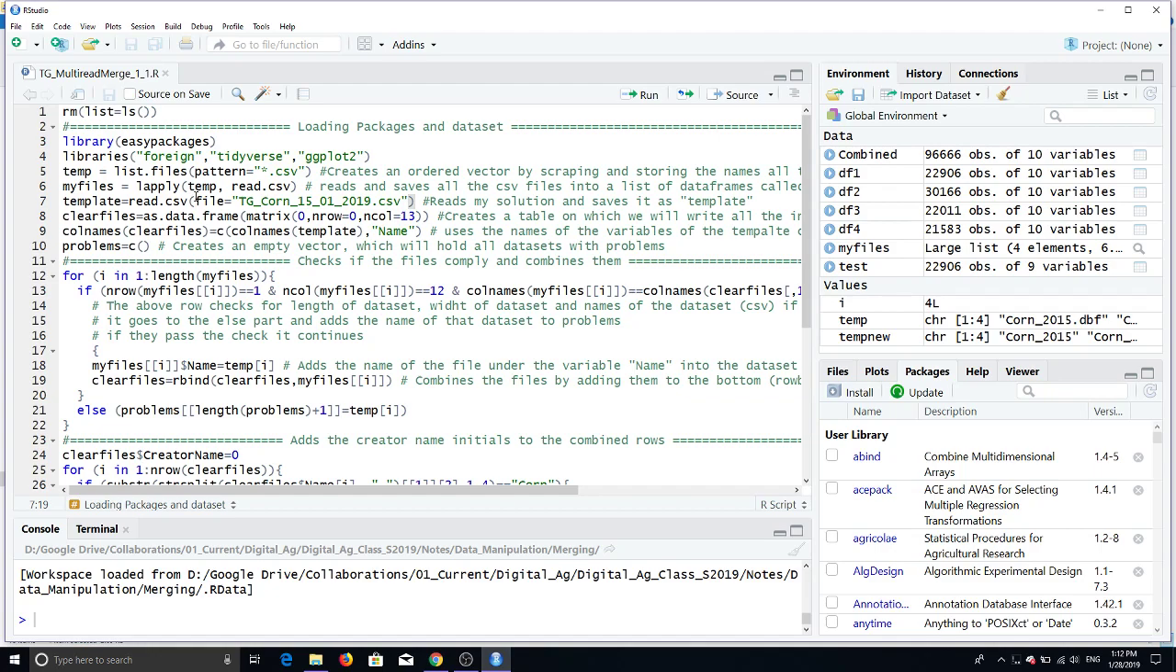Any problems with installing them? Remember how it's done? Bottom right corner, packages, install. Great. So basically that's what these first two lines do. The first one calls the package easy packages, and the second one calls the other three. What about the very top one?